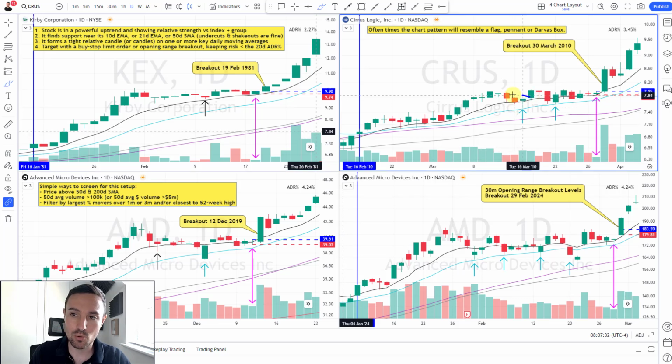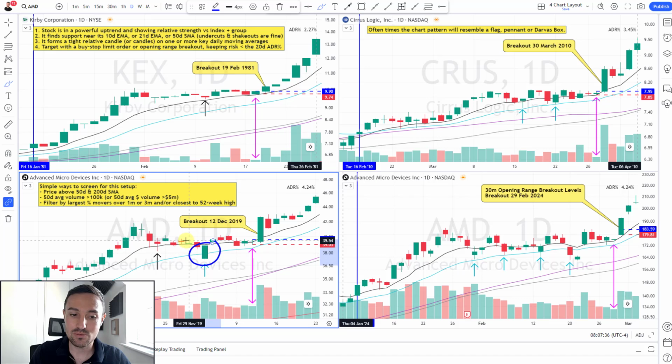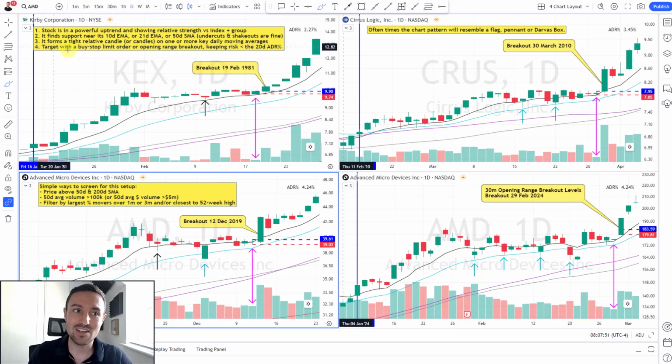So let me give you an example. This would be a shakeout, AMD over here in 2019. This would be what I call a gap down reversal bar. So it kind of undercuts the prior closes here, opens here, then pushes up underneath its 21-day EMA. They are fine, and they are actually very constructive to see when you see those shakeouts and those type of undercuts. It forms a tight relative candle or candles on one or more key daily moving averages.